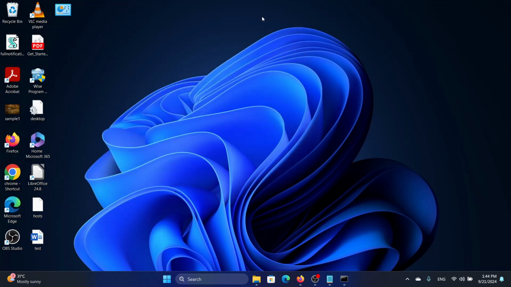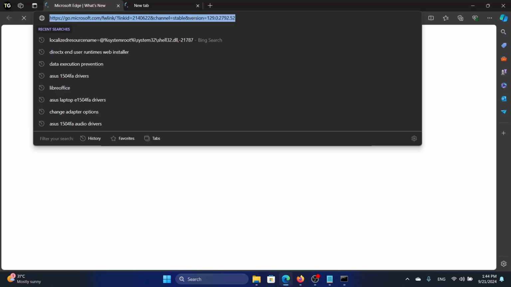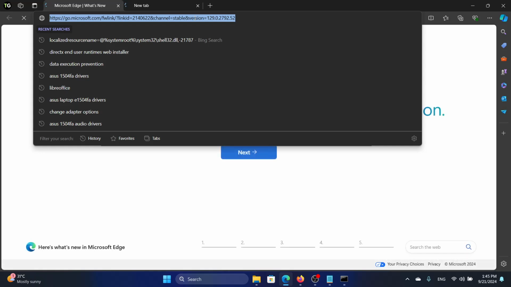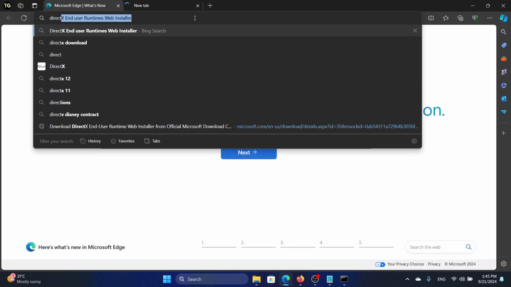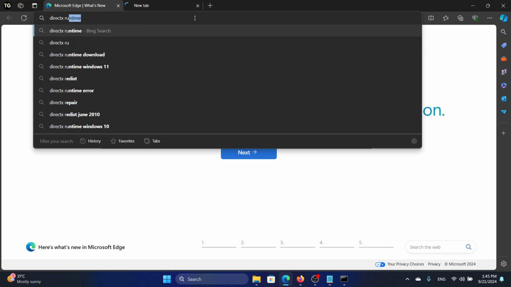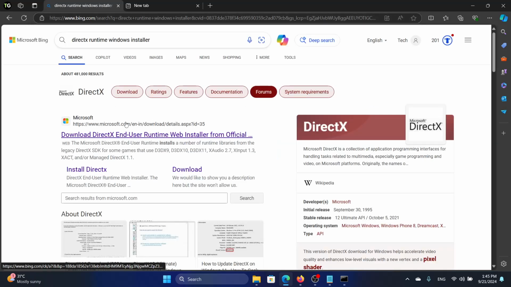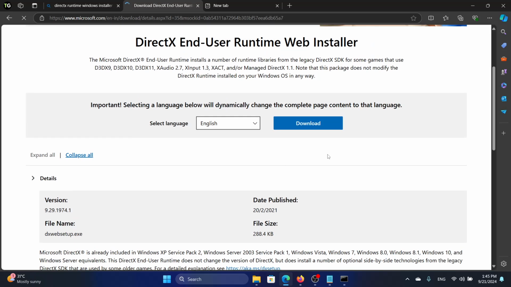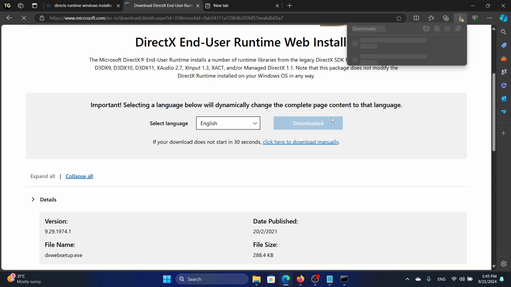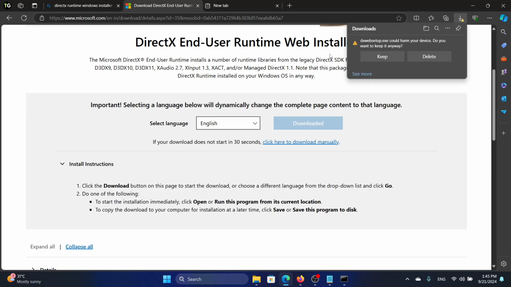If it doesn't open, then you need to go to your browser and you need to download the DirectX runtime Windows installer, and you can click on download DirectX from the Microsoft window, and you can click on download. So DirectX end user runtime web installer.